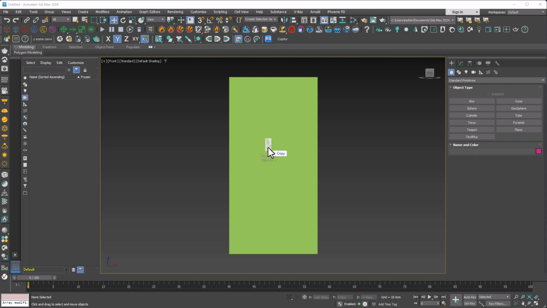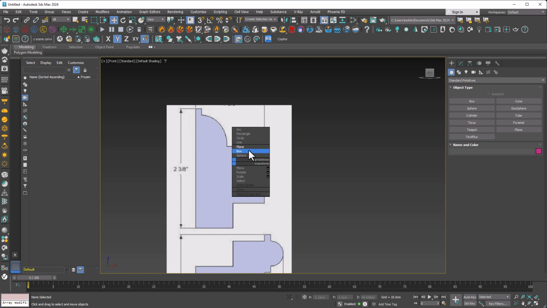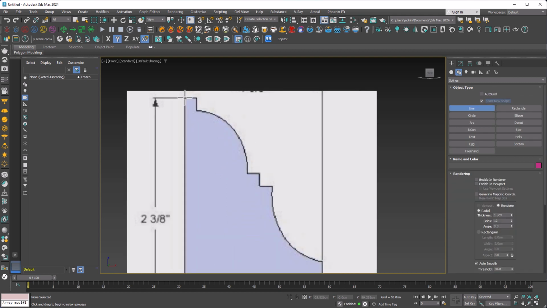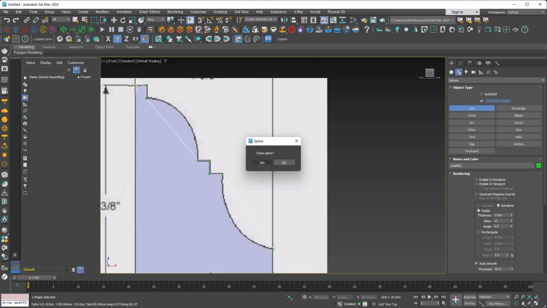First of all, I drag and drop my reference image on my plane and Control right click and Line. I hold Shift, click, click, click, I release the Shift, click, again hold the Shift, click, click, click, I release the Shift, click, hold the Shift, click, click, click, and click, click, and I hit Yes.